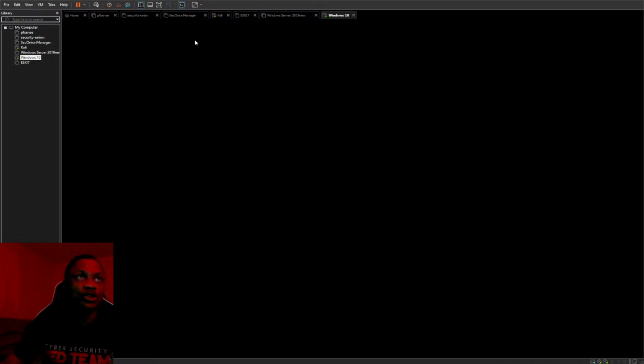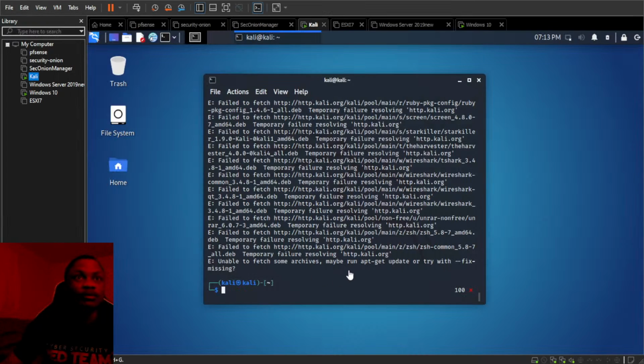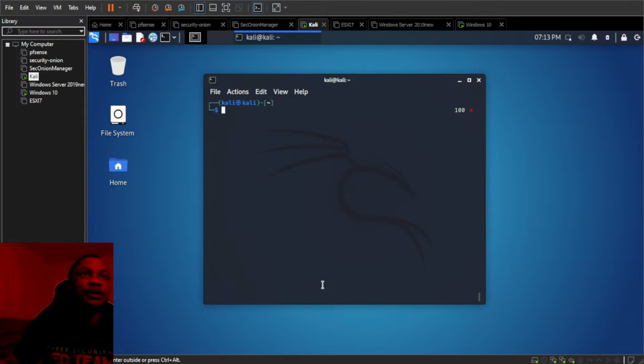While Microsoft Store is loading, let's run quickly to Kali and see if Kali is done. Yep, Kali is done upgrading all the packages. So Control L to clear the screen. And if you're really trying to learn cybersecurity or Linux, you want to really get used to the terminal. The terminal is everybody's best friend.